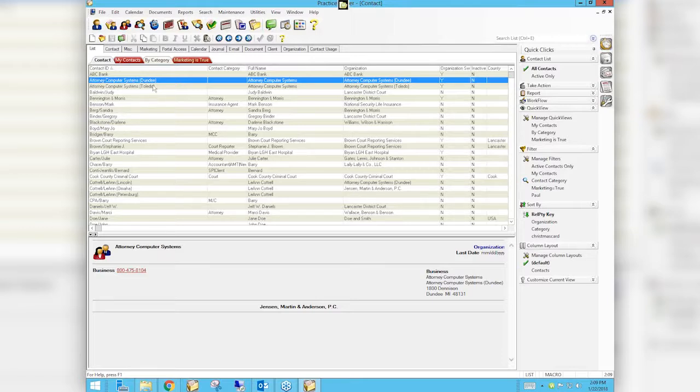This Attorney Computer Systems parentheses Dundee or Attorney Computer Systems parentheses Toledo is not going to be what would show on a bill, for instance, if I was going to send this to a client. The full name would show on the bill, which is just simply Attorney Computer Systems. So renaming contacts, first thing, is that we are renaming how we're looking up the client internally.